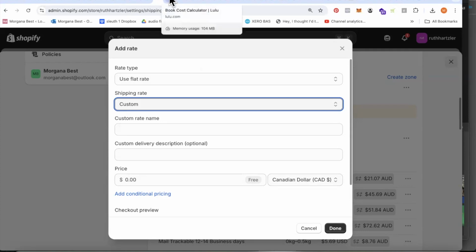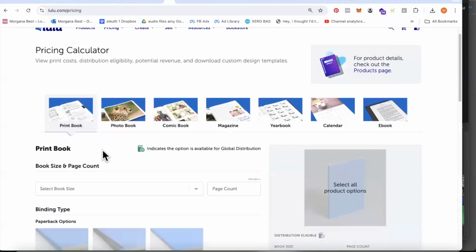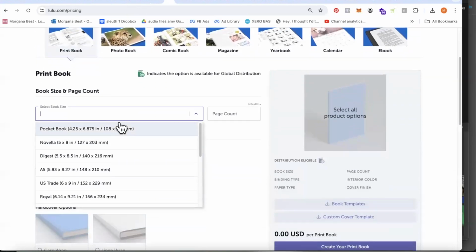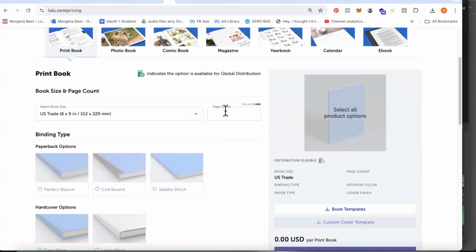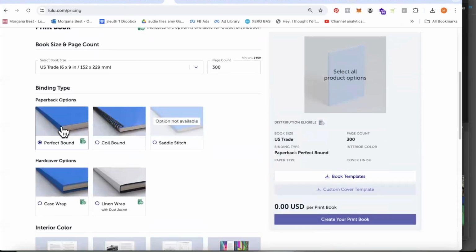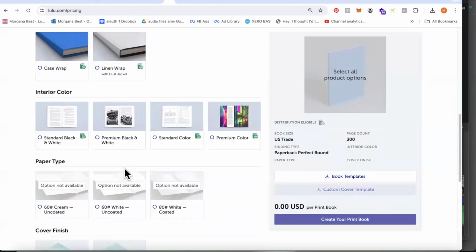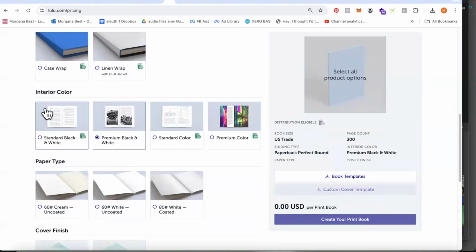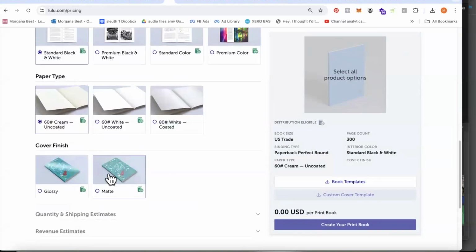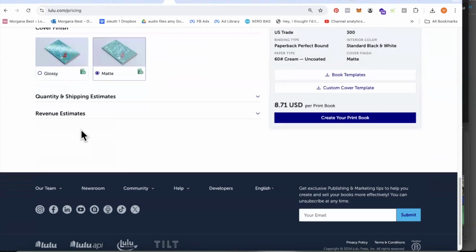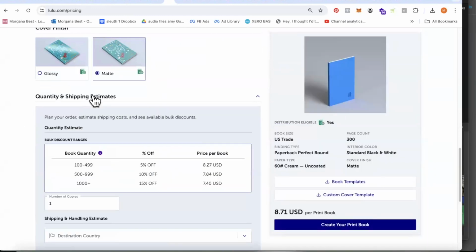So we pop over to here to the Lulu pricing. And so we'll just put up something, just pick something you would normally do, just to get an idea of the pricing. And then just quickly grab anything here. It doesn't really matter, just anything that's a normal thing for you. And then this is where it will be. Click quantity and shipping estimates. And by the way, up here, it's lulu.com/pricing.